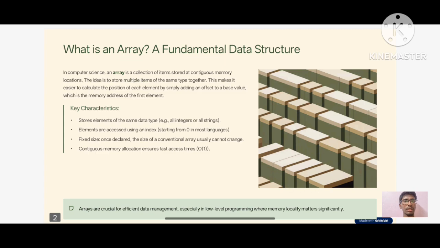Key characteristics. Stores elements of the same data type. Example, all integers or all strings. Elements are accessed using an index. Fixed size. Once declared, the size of conventional arrays usually cannot change. Contiguous memory locations ensure fast access.